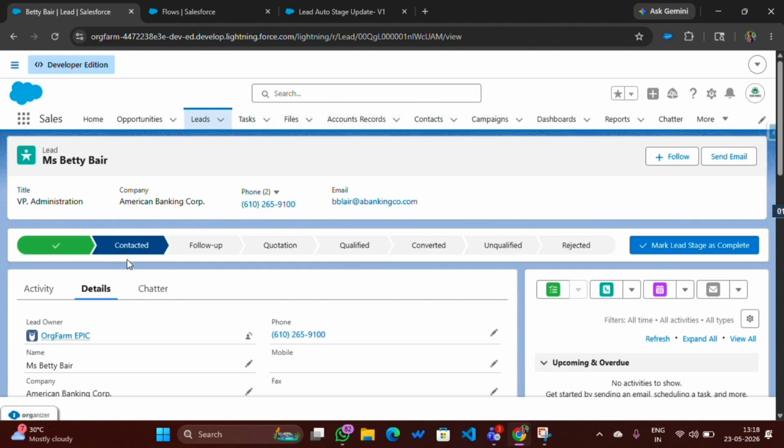So this is how we can update fields by using flows in Salesforce. It is one of the best features in Salesforce. We need to utilize it in our project based on our requirement. So I hope you understand these things.